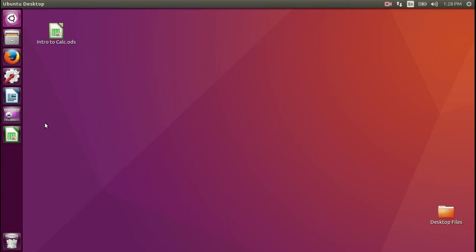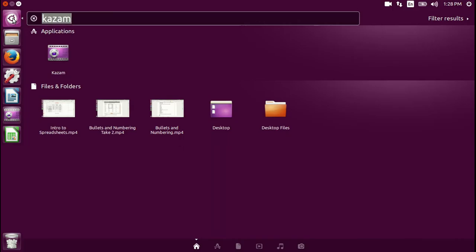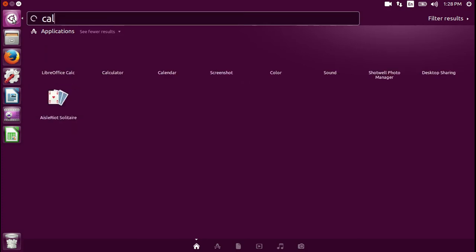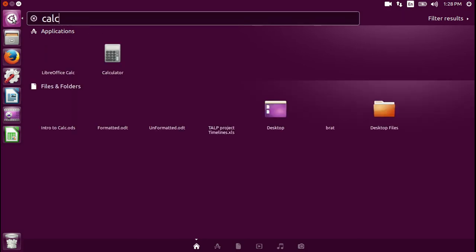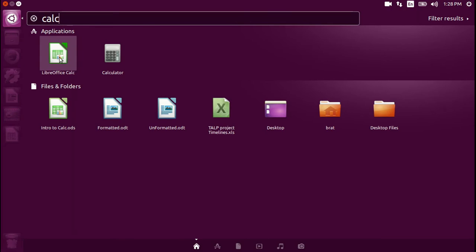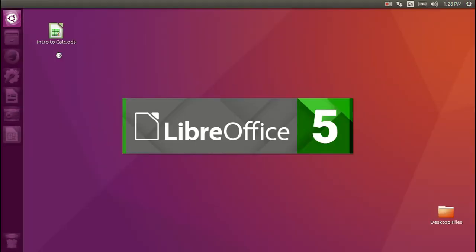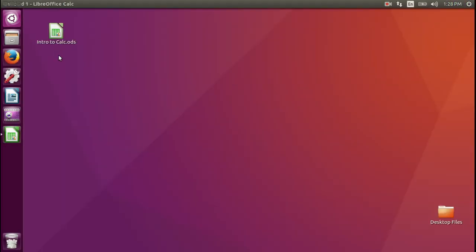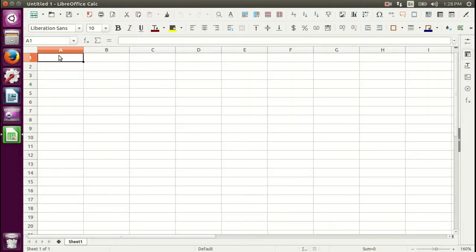To launch Calc, I can either click on this shortcut which I have already locked onto my launch bar. But if this is not already there on your Ubuntu, you can also click on Search Your Computer at the top here and type Calc, C-A-L-C, and we are presented with a shortcut to LibreOffice Calc. Let me click on that and it launches LibreOffice Calc.